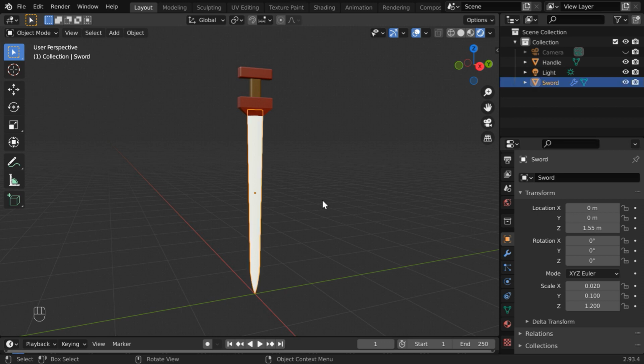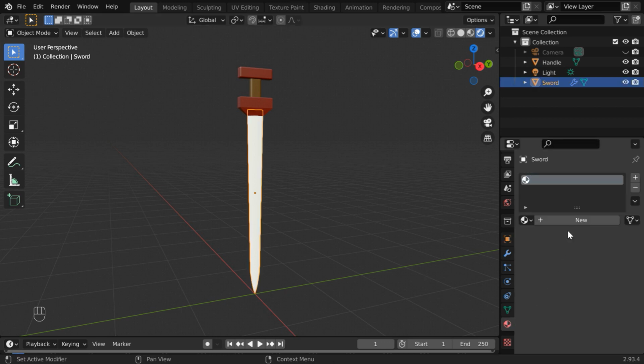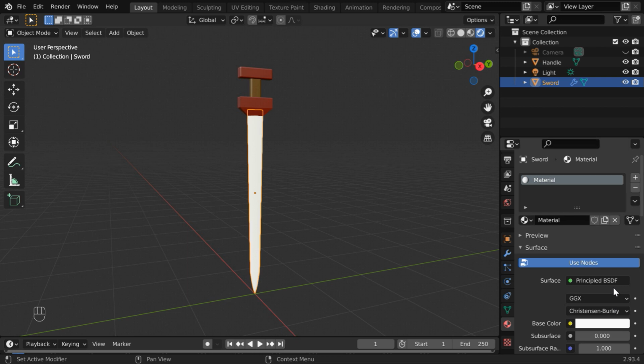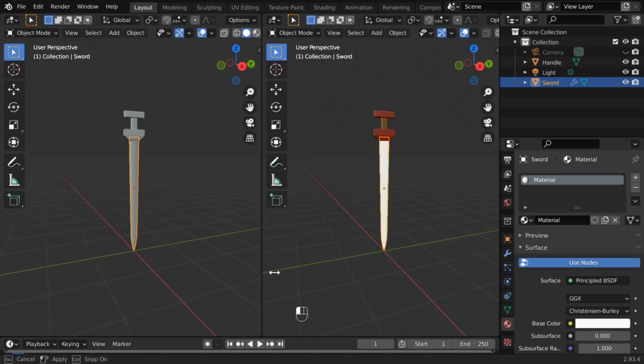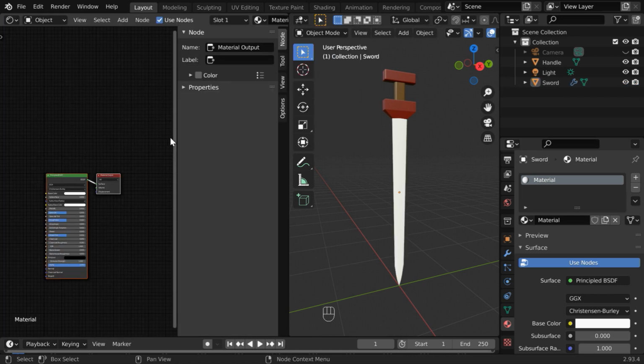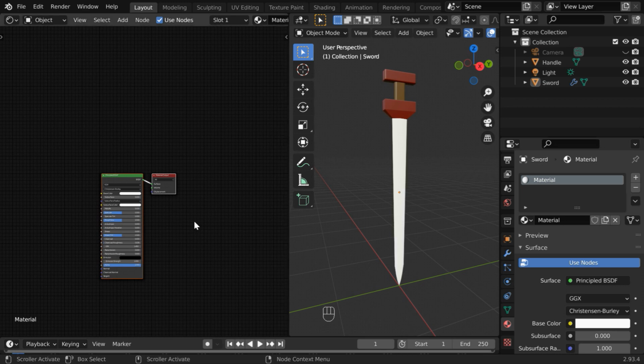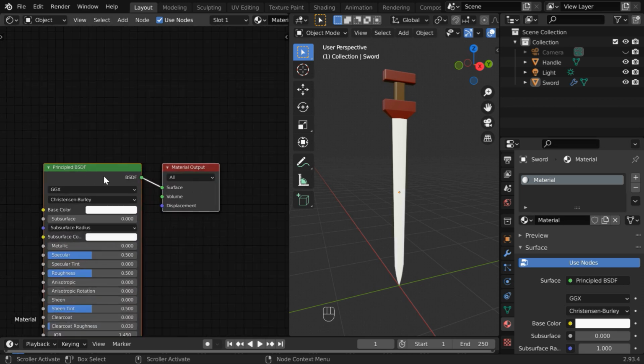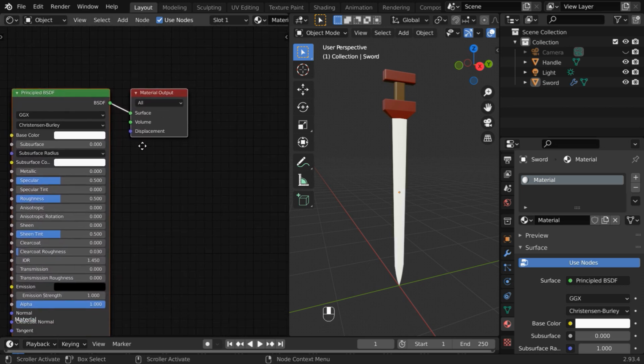Now for this blade part, let us go to the Materials tab, and create a new material. Blender will create a default material with a principled BSDF. We'll work on this in a shader editor. So split the screen into half. Let us keep the viewport as it is in this right side panel, and on this side we'll open the shader editor, side by side. By default, we have a principled BSDF and a material output node.